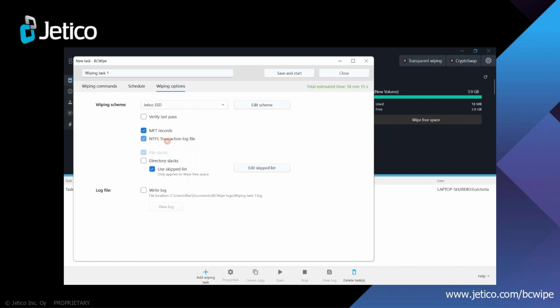NTFS is a journaling file system and uses the NTFS log to record temporary data for all files which you have been working on. Transactions log file is used to restore the file system in case of a failure.